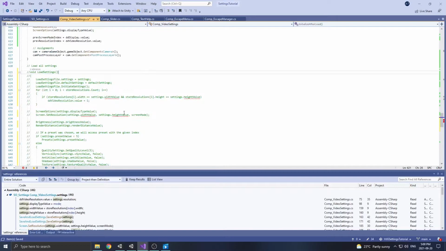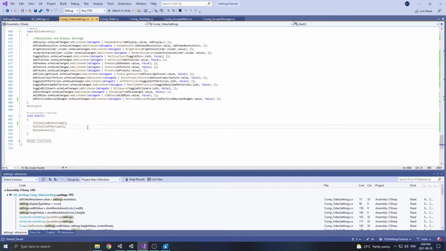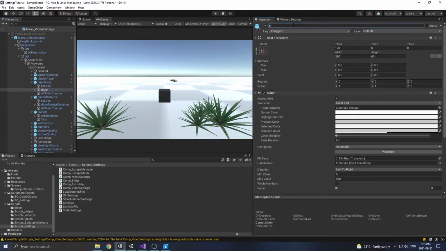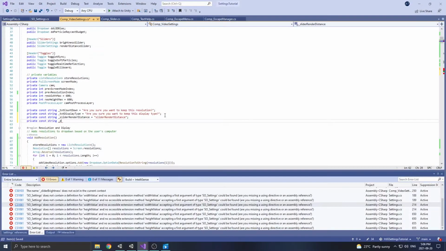Comment out the load settings function. We'll use this in the future. Delete the helper functions, and before we move on, rename the brightness and render distance sliders. Now it's time to use those sliders and their corresponding event calls.